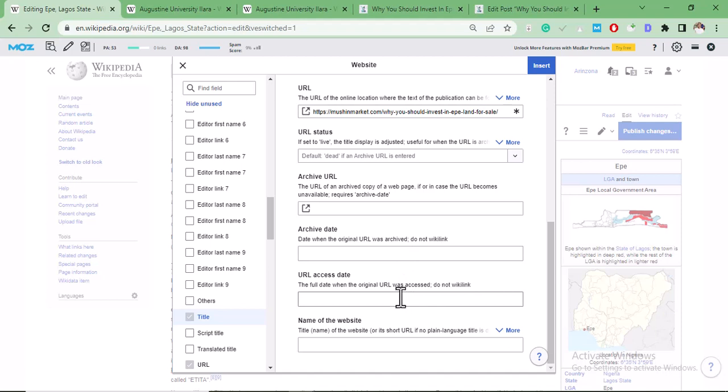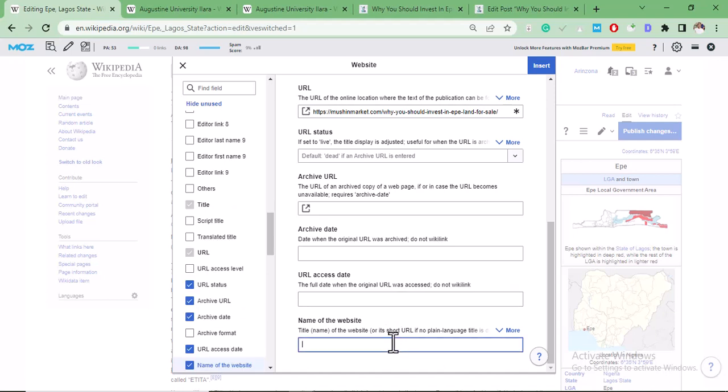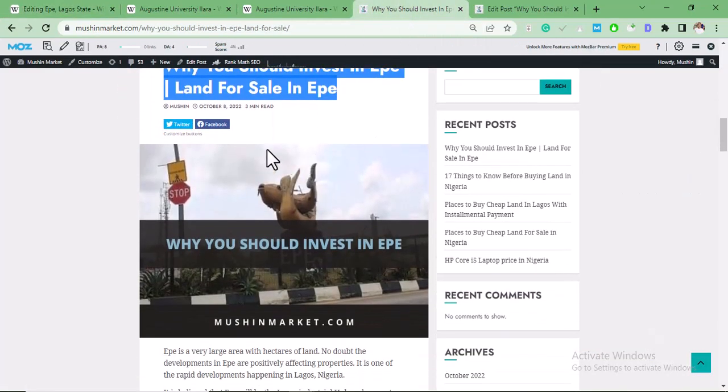I also have to add the dates here too. But first, let me add the name of the website. That's the date this article was written. So it is 8th of October 2022.